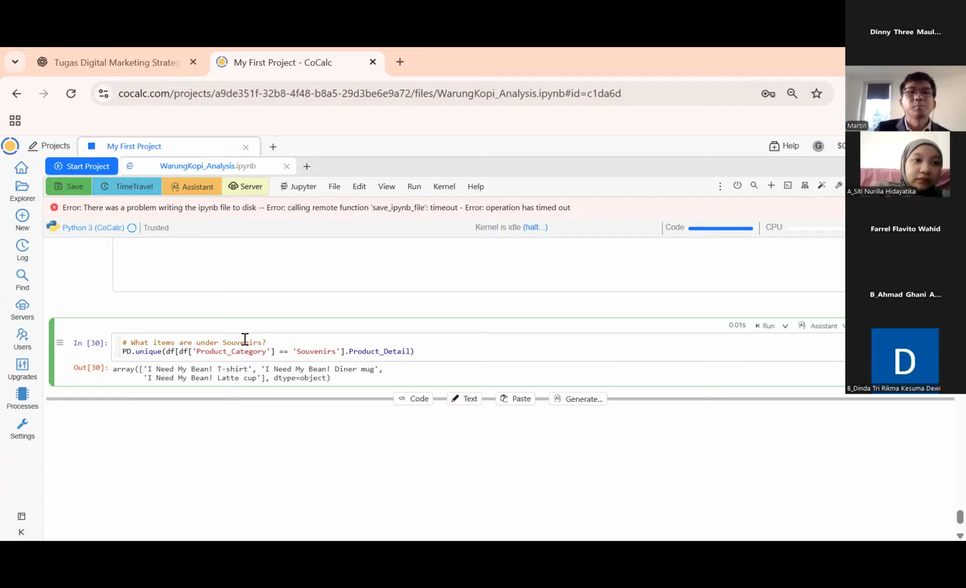Jadi jawabannya, produk-produk item itu, maksudnya produk detail under souvenir itu isinya apa aja? Nah, isinya ada 3 sebetulnya: t-shirts, diner mug, dan latex. Jadi dia jual souvenirnya apa aja, produknya itu apa aja. Apakah kira-kira mulai mengerti atau bagaimana?